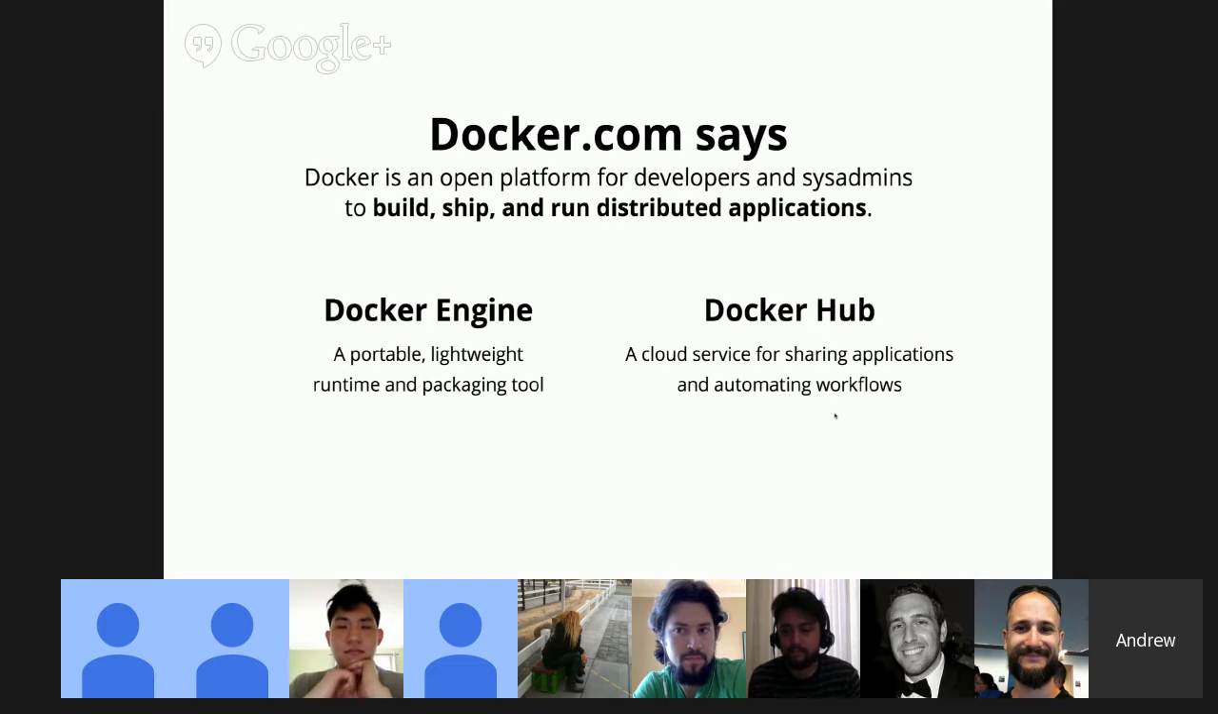When you start using Docker, there are two big pieces to Docker. There's the Docker Engine, which is the software, the Docker binary that's running on your local machine and also on your servers. That's what's actually doing the work to run your software. And then there's the Docker Hub, which is a website and a cloud service that makes it easy for everyone to share their Docker images with each other.